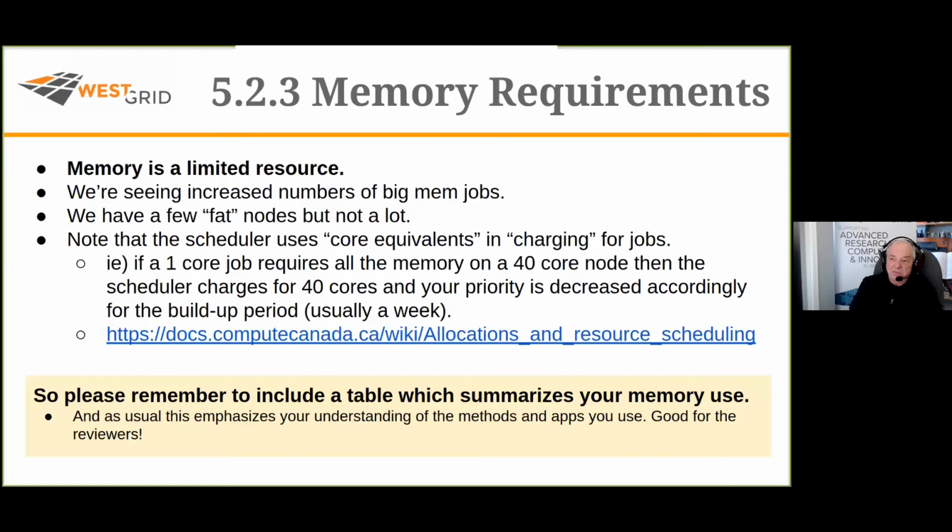Memory, we've been talking about memory for a few years now, that memory is itself a limited resource, and there are a few very fat nodes with large memory per node, and not many. And we're beginning to see, interestingly, I think over the years, more and more of these big memory jobs. So better tell us about memory too, if you got anything out of the ordinary. And usually something like 4 gig per core is a normal amount. And if you're going to get more than that, tell us.